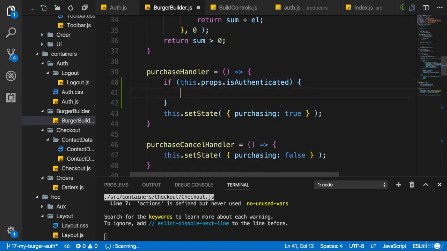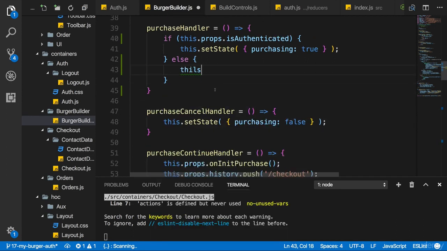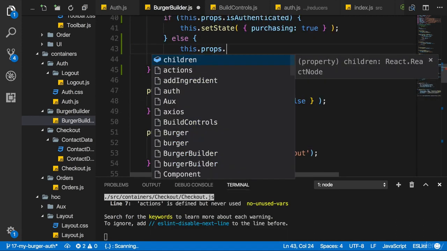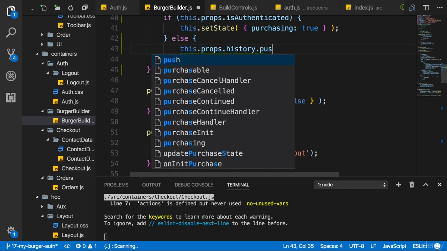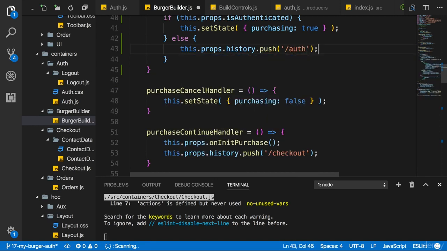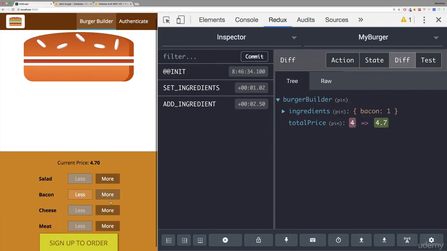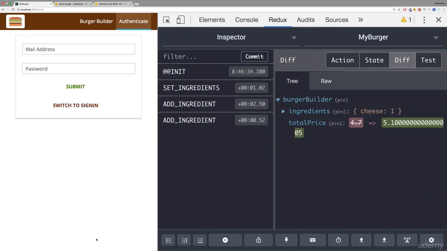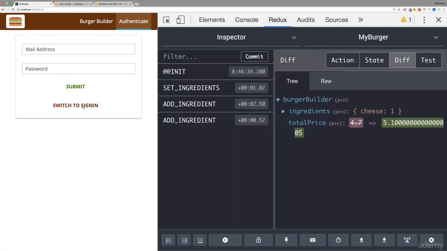So if we are authenticated, then I want to set the state to purchasing. Otherwise, I want to use my history prop. This is coming from the React router, if you remember, to push the user to the /auth page so that he has a chance of signing up. Now, with that, if we save our application and we go back, now we can add something to the burger and click Sign Up to Order. And clicking this button redirects us here to the sign up page.